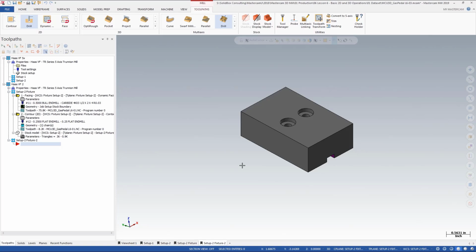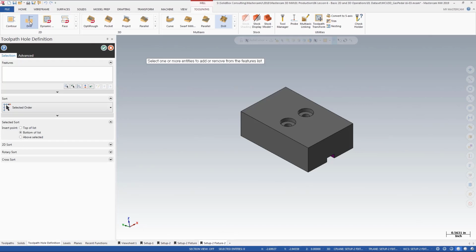In our case, we're only doing a drilling operation and a small pocket operation that are internal to the outside shape, and I'm not too concerned about hitting any solid geometry. So from this orientation, we want to select 2D drill, and we want to start by selecting our holes.